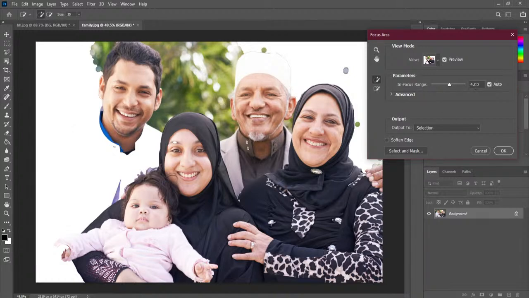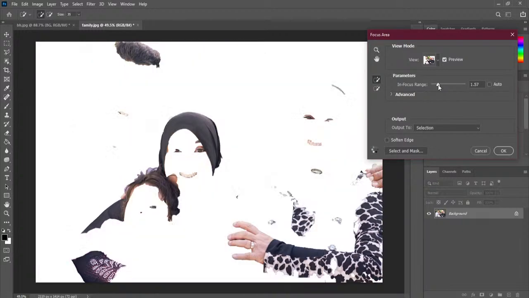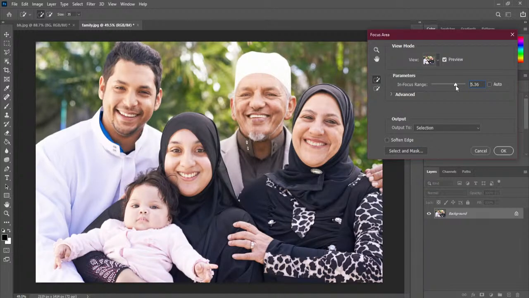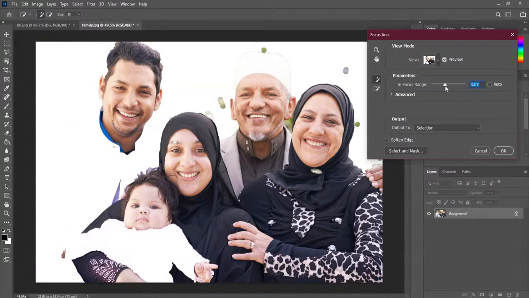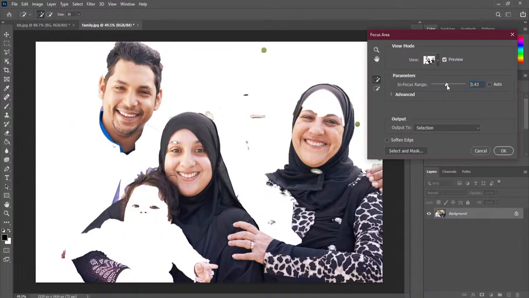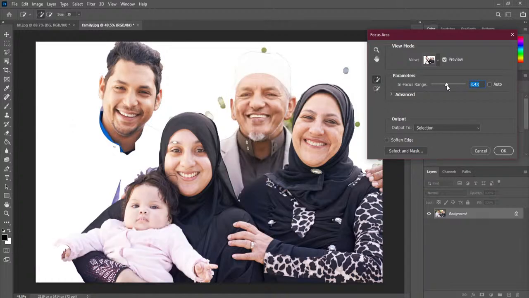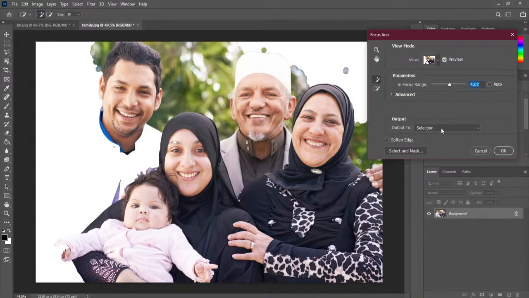Now here the focus range is 4 and it is on auto. So what I can do here is if I reduce it maybe to something like this, you can see that the focus area is reduced. If I increase it, you can see the focus area is now increasing. Okay, so you can make your own focus area just the way you want it. You can reduce, increase, decrease, and it will produce that. Okay, so it depends from image to image.